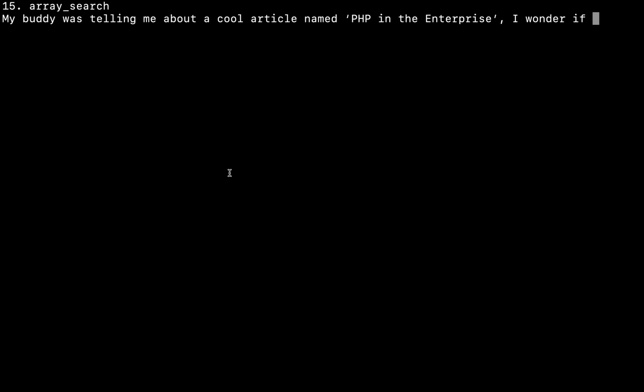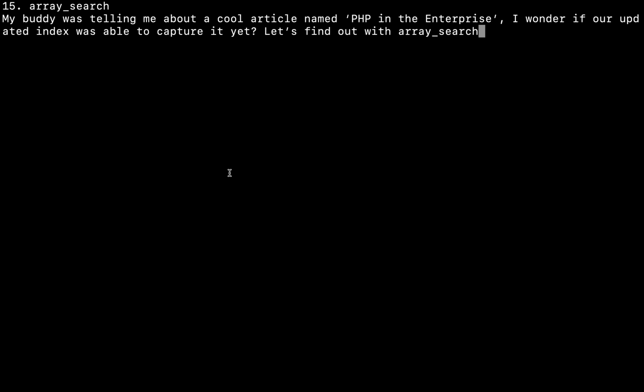15. array_search. My buddy was telling me about a cool article named PHP in the Enterprise. I wonder if our updated index was able to capture it yet? Let's find out with array_search.